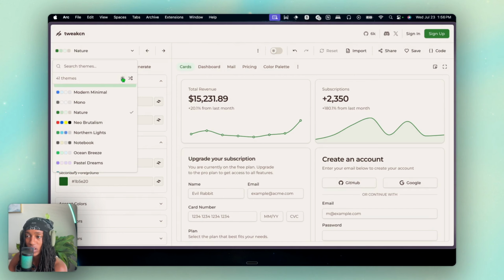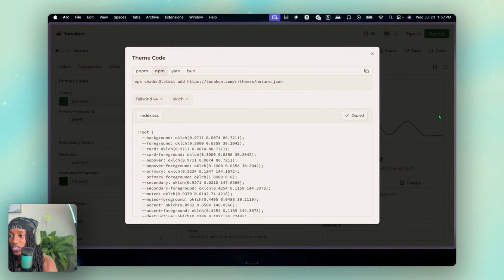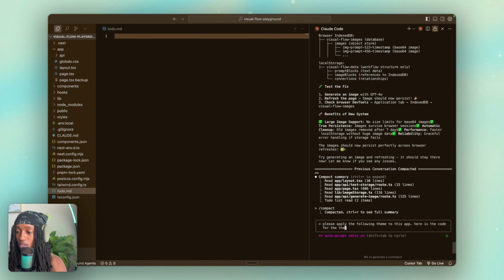All right, so let's say we want to use this. Let's go to the code for this. I'm just gonna copy this code and I'm going to give it to Claude Code and let it know that this is the kind of theme that we want for the app. Please apply the following theme to this app. Here is the code for the theme. Apply it in the correct file for it to display on our UI.